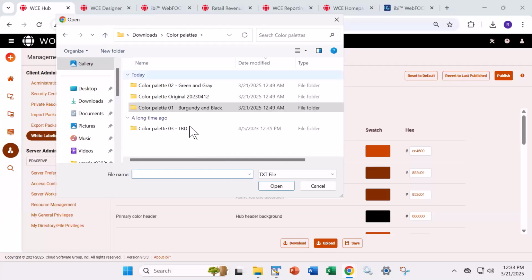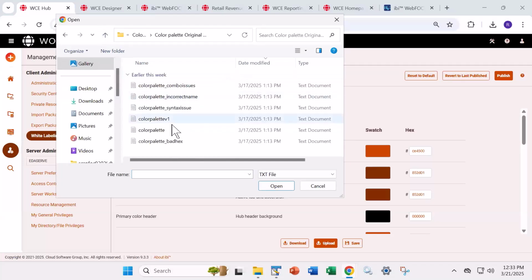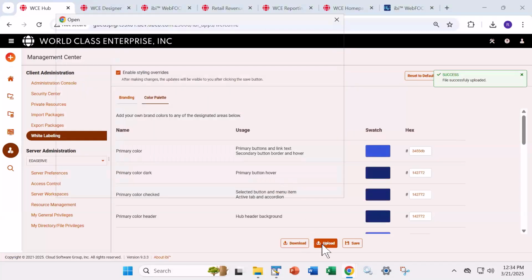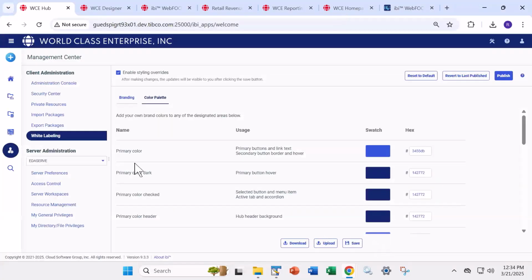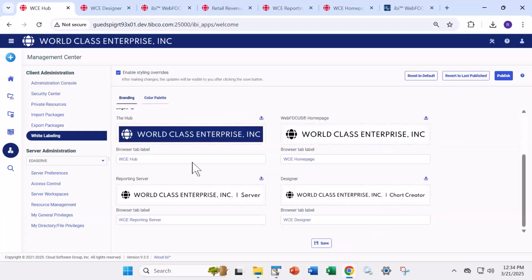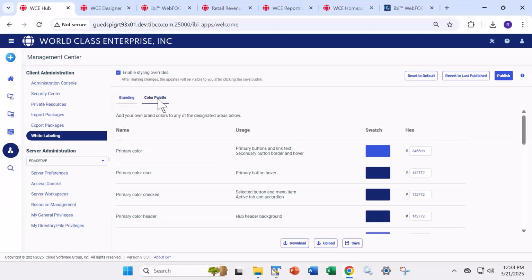I'm going to come back and go to the original, and I'm going to upload the original color palette, right? That's the original one coming in the default WebFOCUS default theme color palette. And I'm going to upload that. And oops, hit upload, sorry. And I wanted to say save. Okay, now you can see it changed my current theme back to what I had originally. Again, my branding is still in effect. I haven't reset to default to say go back to everything being the WebFOCUS default theme styling.